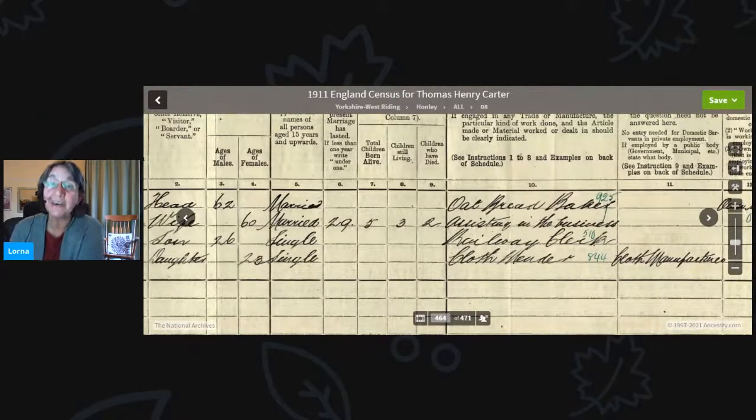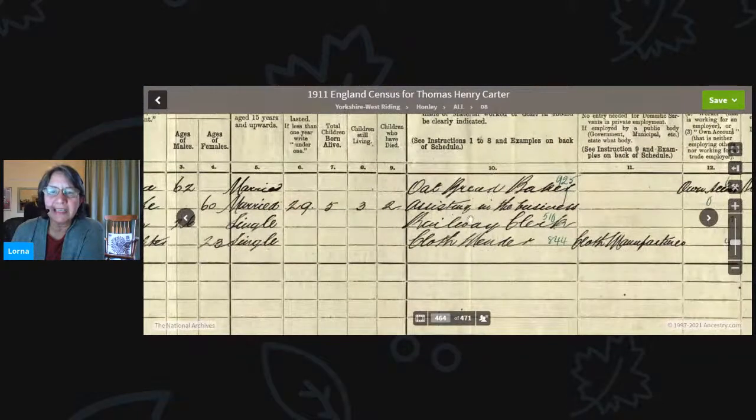He's an oat bread baker with a bakery. Of course, oat cakes. I'm a Cummeran as well, and come from the potteries where people eat a lot of oat cakes, Staffordshire oat cakes. But they used to make lots of them in those days. And his wife's his assistant. His son's a railway clerk. There were a lot of people working for railways in 1911. And the daughter's a cloth mender working for a cloth manufacturer.